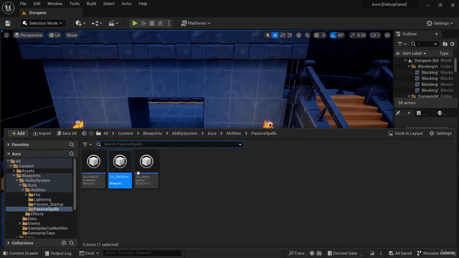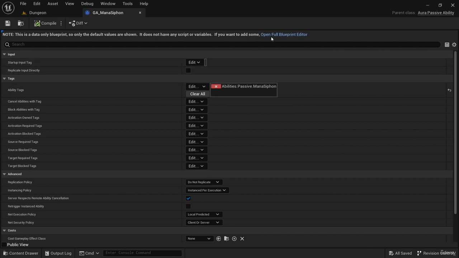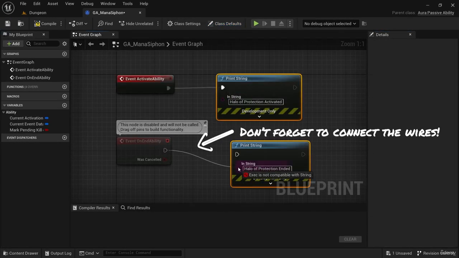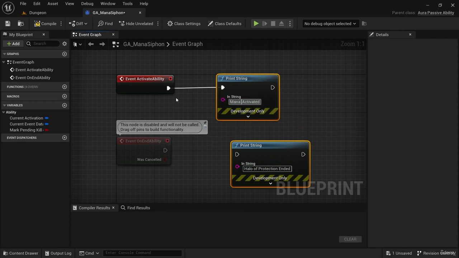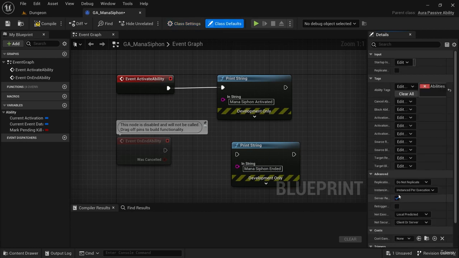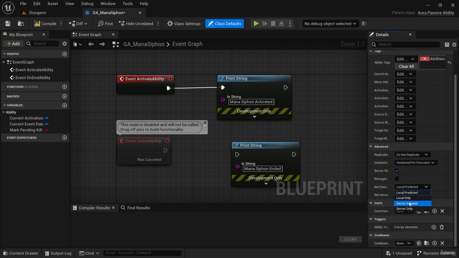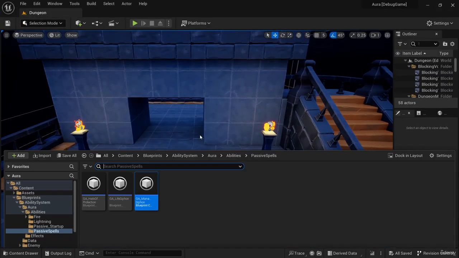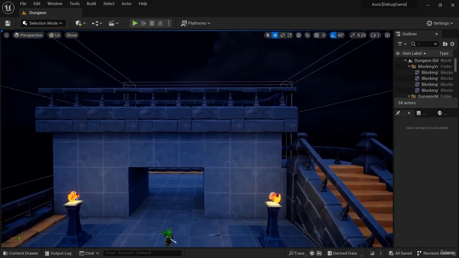We're done with those, but we want mana siphon as well. So Control V here, hooking these up. These will say mana siphon activated and ended. And we'll go ahead and set in the class defaults net execution policy to server initiated for this. Compile, save, and close. We can save all now.